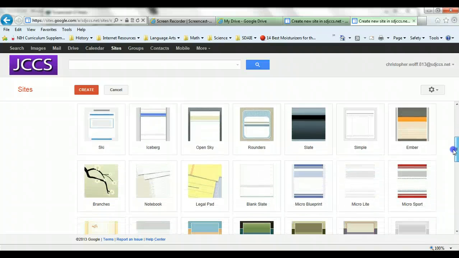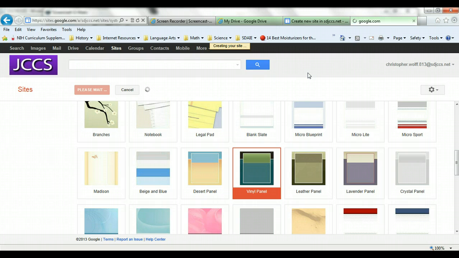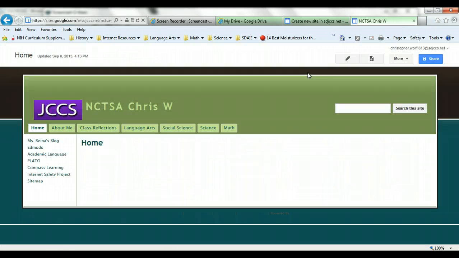So here are all your different options. I think Chris might like vinyl panel, so I'm going to select that. You select the one you like. When you've selected it, it'll turn red like this, and then when you're ready, you click Create. And this takes just a little while. Getting there. And there we go.